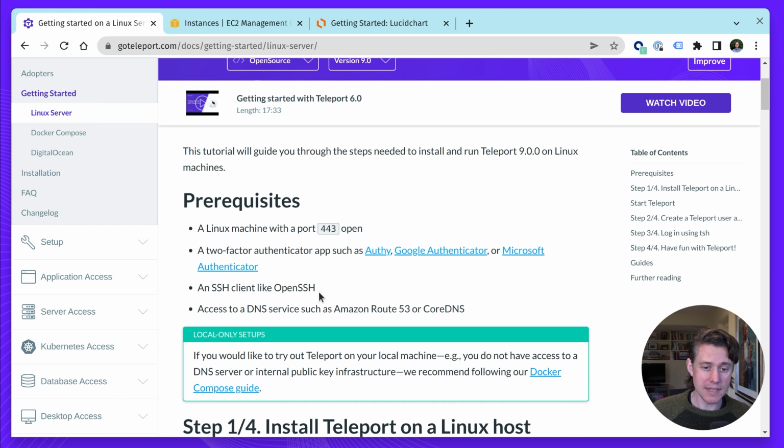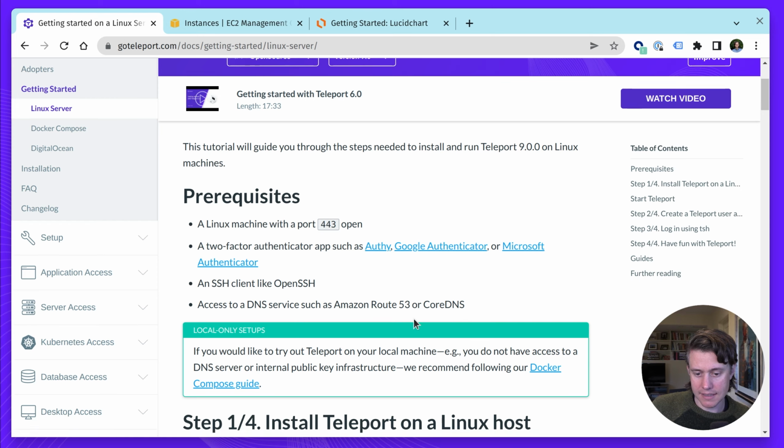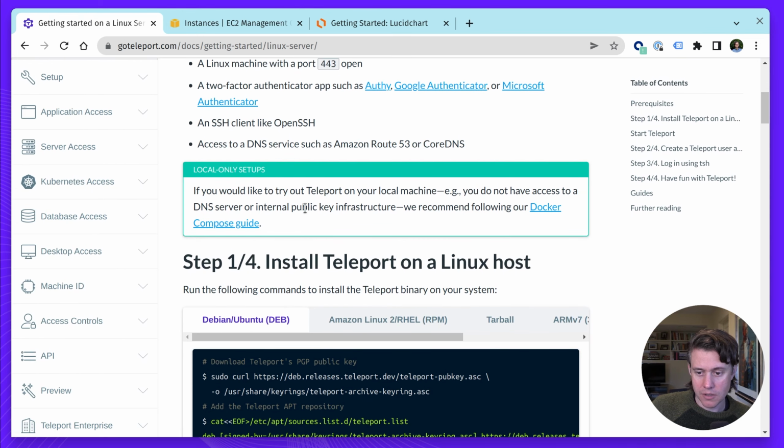You would likely automate a lot of this, probably put it into an AMI image or use Terraform. But just to get our hands dirty, we're going to go straight the old school ClickOps way. And like I said, we need DNS and Route 53. There's just the sidebar here. If you want to set this up on your local machine without all of this, we have a Docker Compose guide here, which I'd recommend checking out.